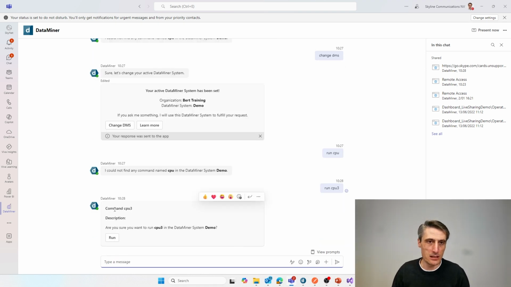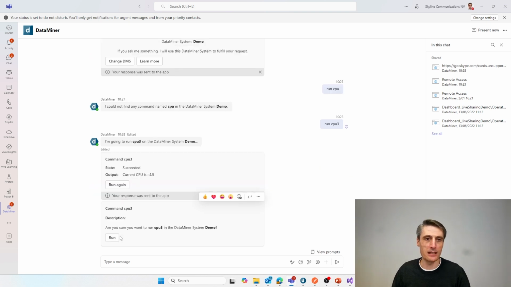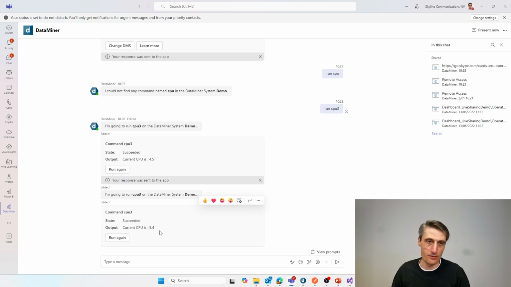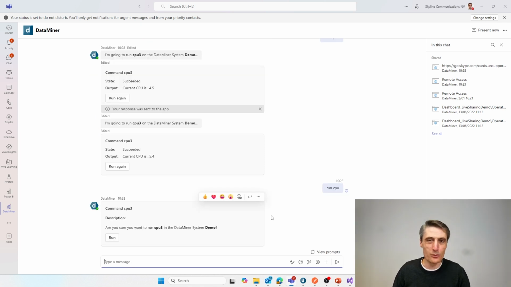So you can see the command CPU3. There's no description on it. Are you sure you want to run it? Yes, I want to run it. And the output is current CPU is 4.3. And I can immediately run it again by clicking again on that button, and then it asks me again for a confirmation, and now it's 5.4. Just out of curiosity, let me see if the CPU is also in there.